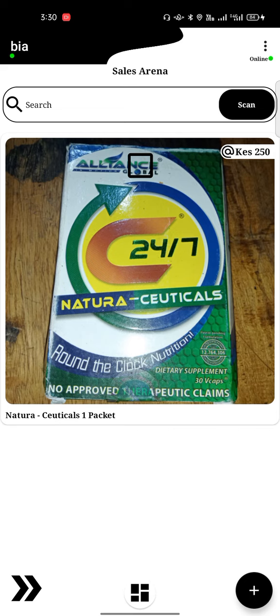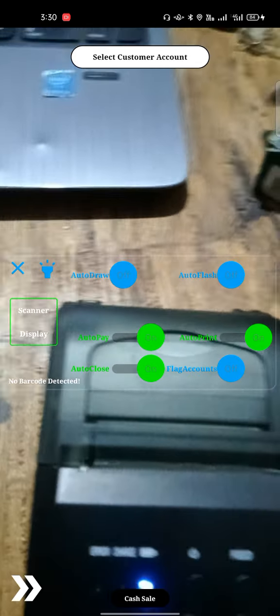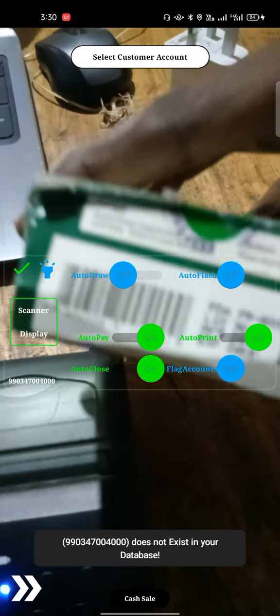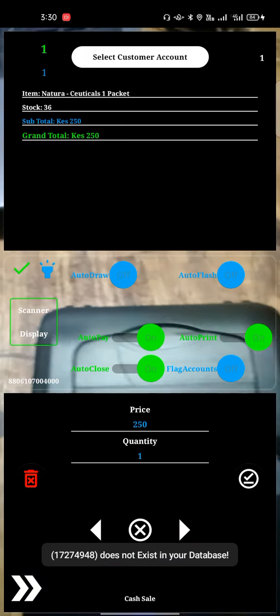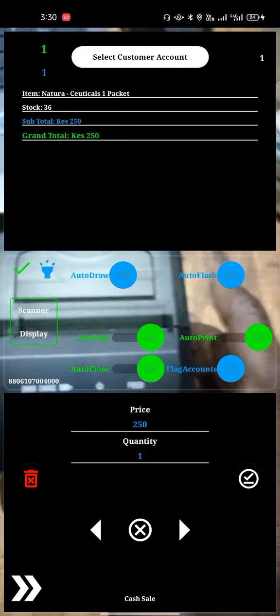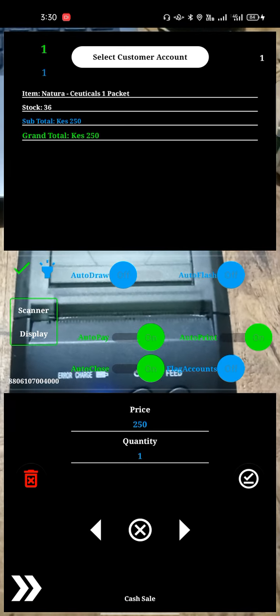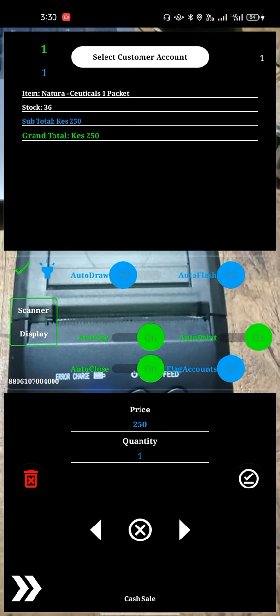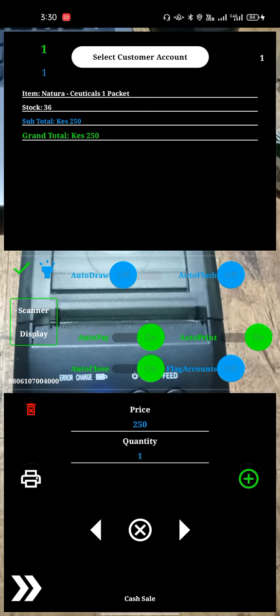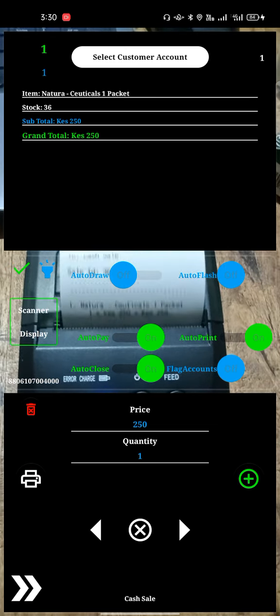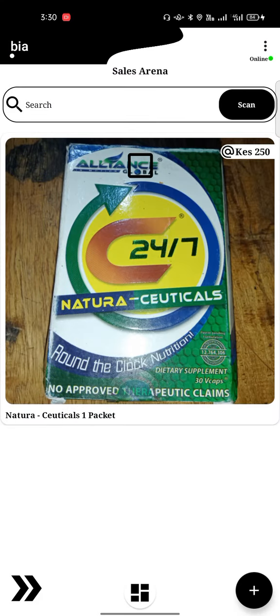So let us try to do another sale with auto print on. Let me scan. Yeah, I've scanned it. You can see here is my printer. Then hit the send button, the white button. You can see immediately the printer also prints the receipt.